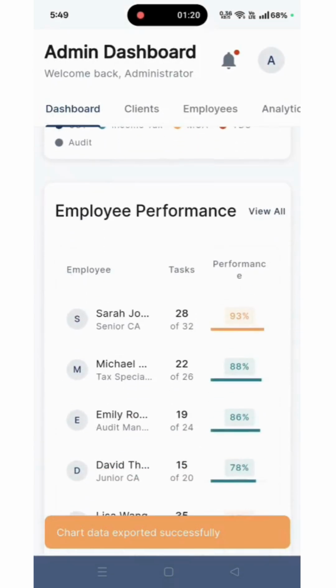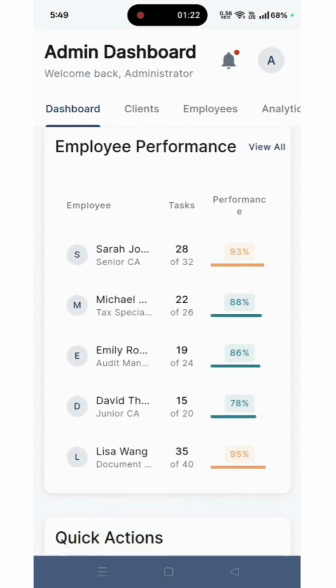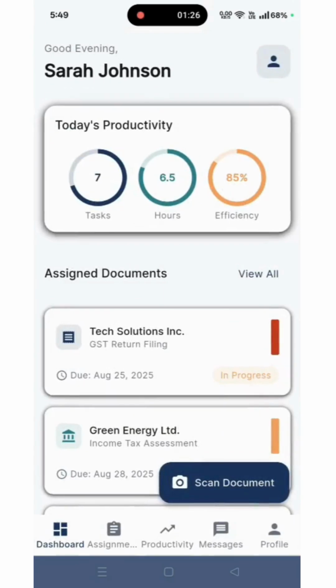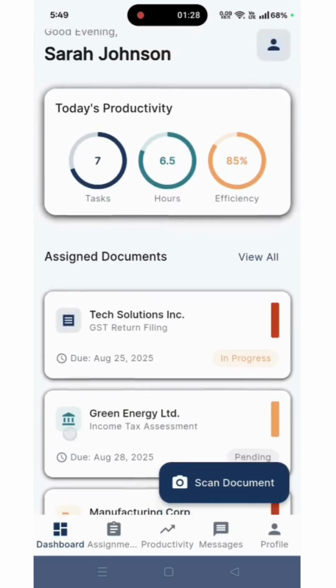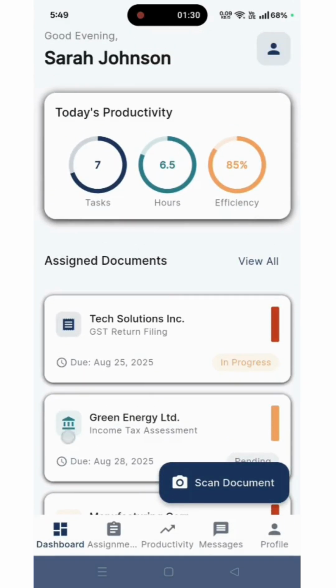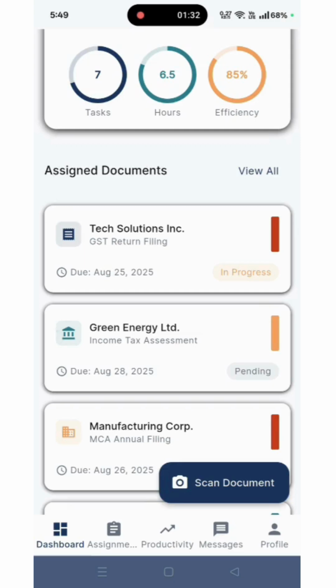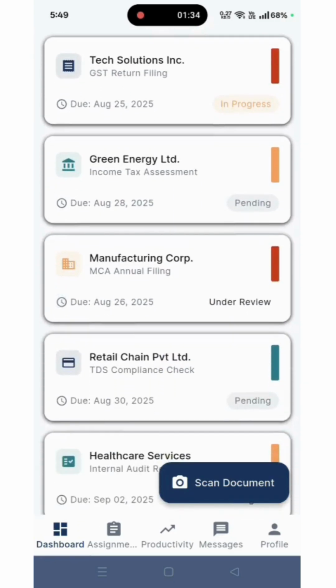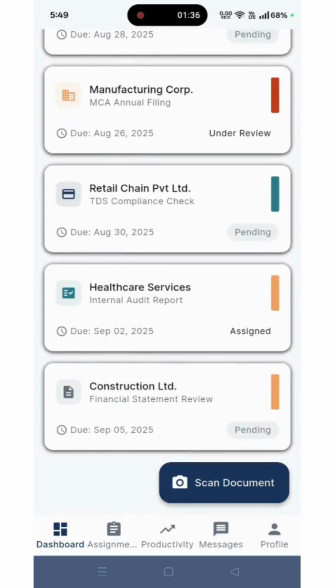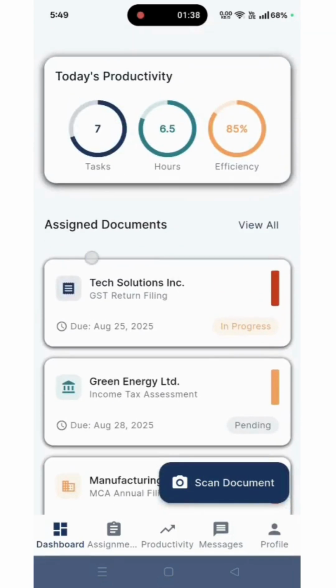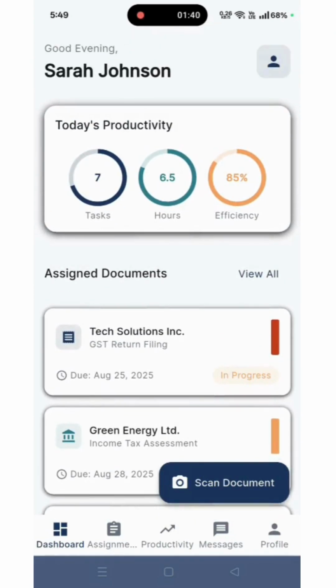We can see the employee summary by scrolling below, and get the employee-wise dashboard by simply clicking on the employee name. In the employee dashboard we can see daily productivity. It includes the tasks, time taken in hours, and efficiency percentage. By scrolling downwards, we can see the documents assigned to the particular employee. We can see company name, document due date, and its status like pending and complete.